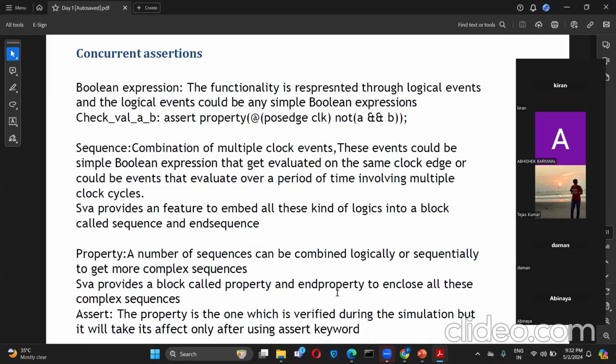Is it clear for everyone? Yes, ma'am. And so in concurrent assertions, we have Abhishek, you were about to say something.